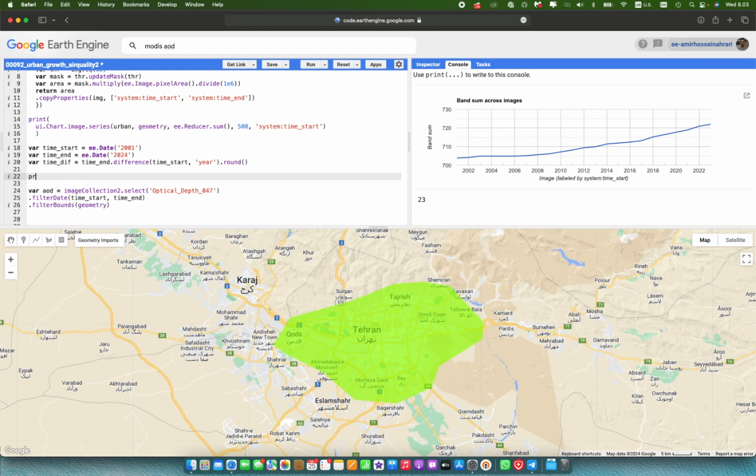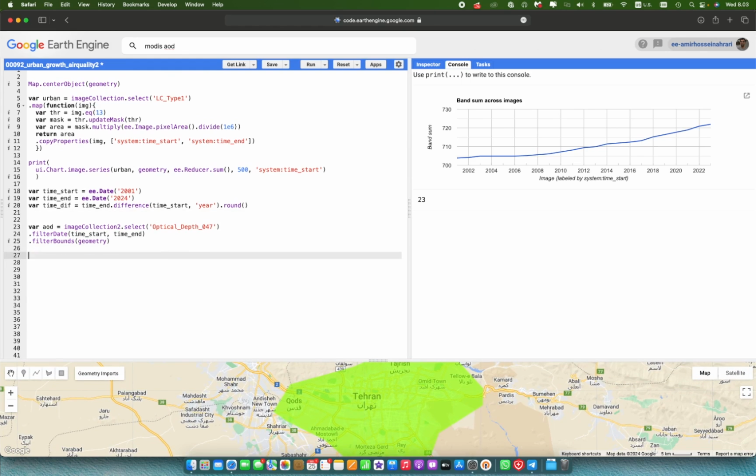So in the next step, make a list of numbers starting from 0 to 22. So here we have a list of numbers equals to ee.List.sequence. As you can see, couple of arguments in this list must be considered, starting from 0 and end to the number we have in the time difference.